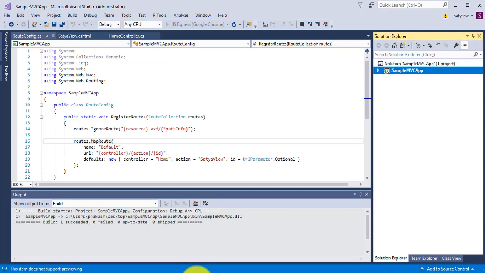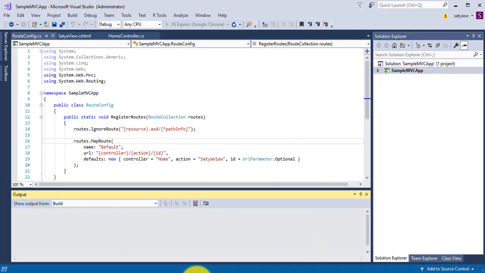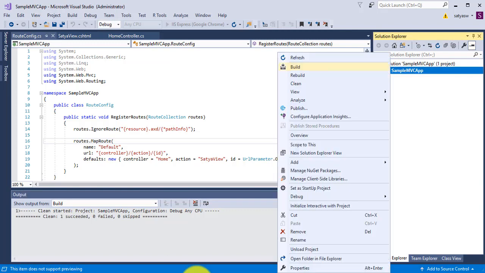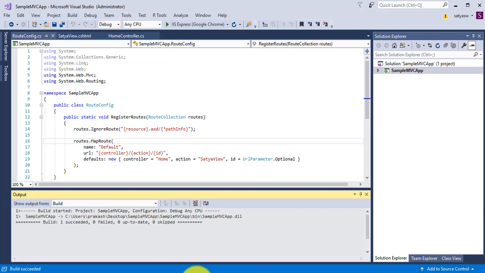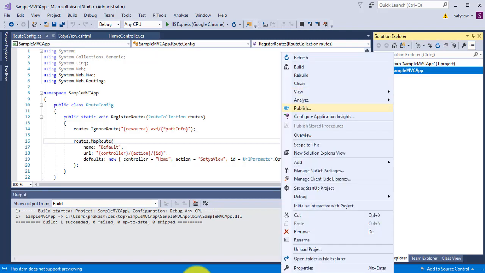So I'll clean this MVC project. Right click here and choose the clean option. It will start cleaning my web project. So clean succeeded. Now I want to build this web project, so the build of my MVC web project started. It will take some time to build everything. Now build is succeeded. So right click here, I'll go to publish.